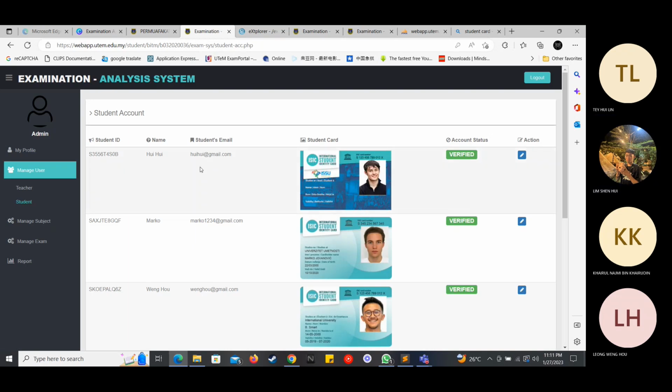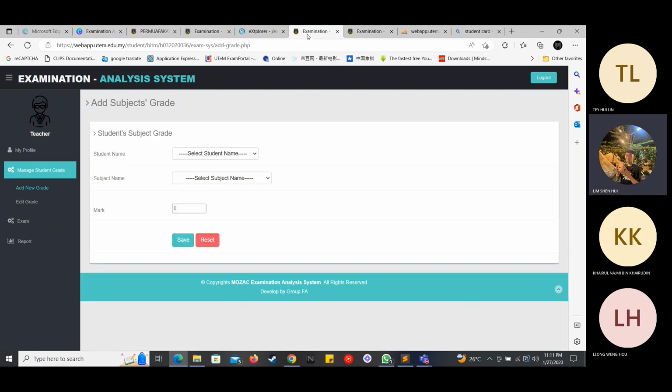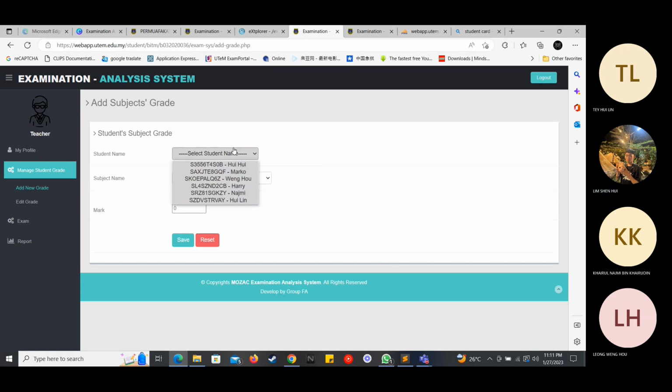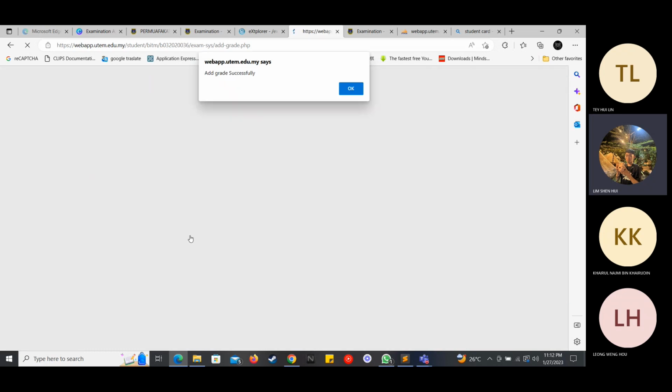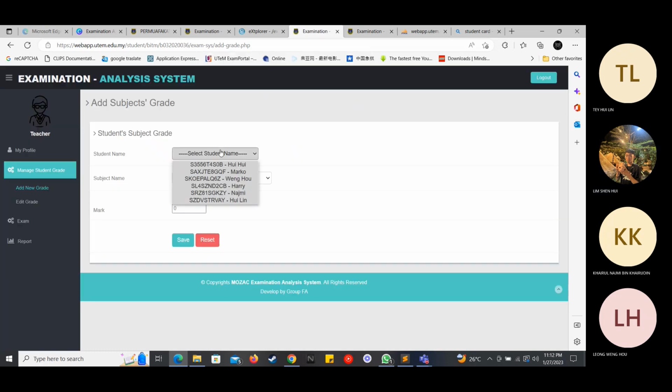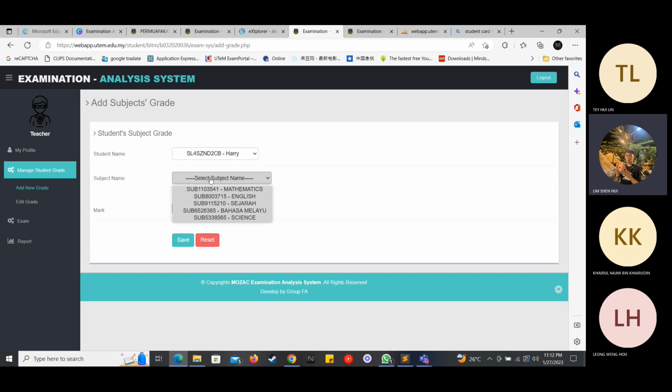Okay. So we go back to the teacher role. We can add the grade for the student. Let's say just now the student is Harry. So let's say key in the mathematics, let's say 55 only. Then save. Also Harry's increase, 78.